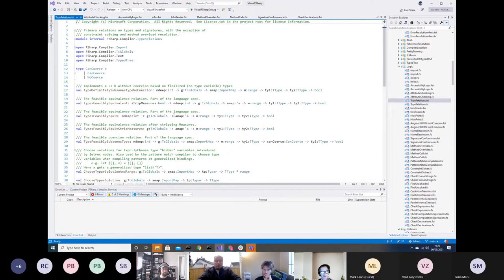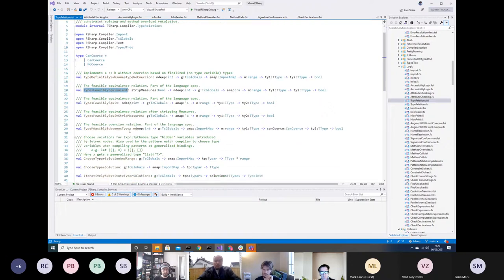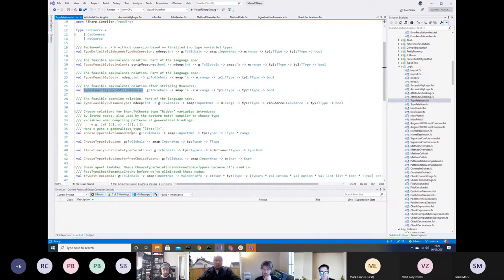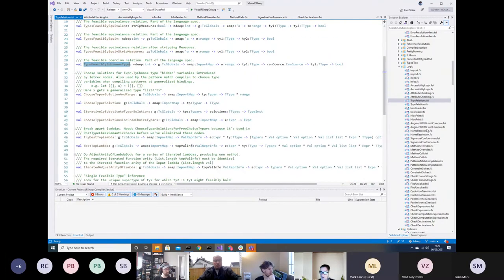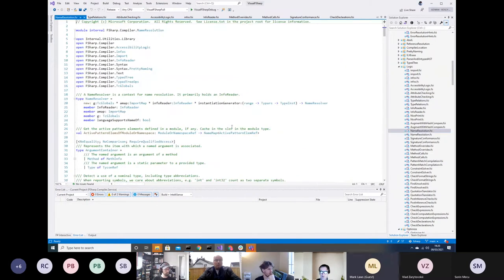And type relations is about things like defining whether types can be equivalent, whether they're equivalent up to units of measure, whether one type can subsume another type, and so on down the line. The thing you asked about, I'll get to it. I was just going to make sure I covered everything else besides the one you mentioned.